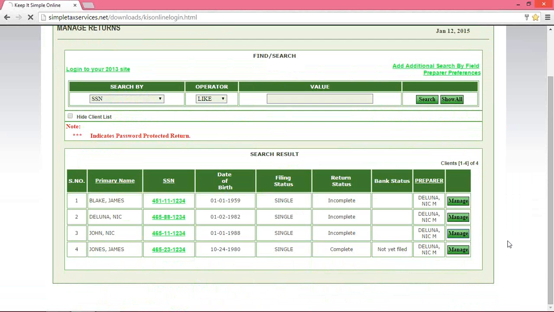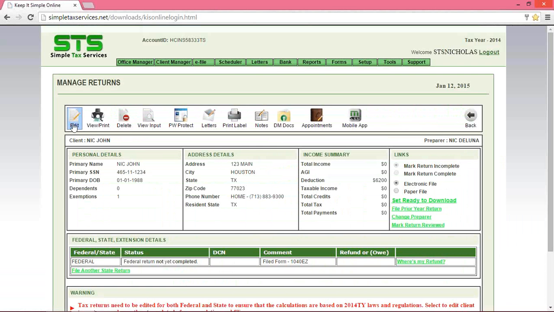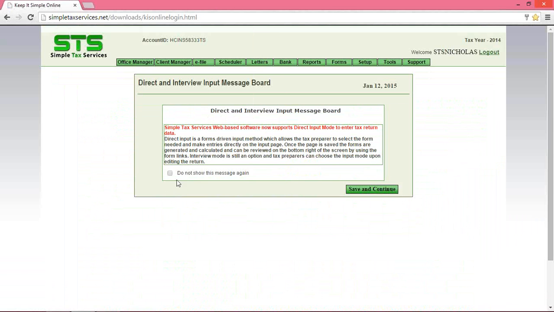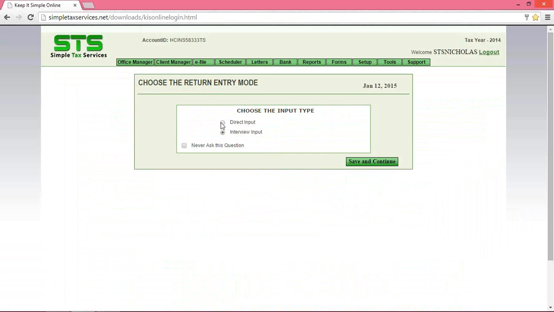Yeah. Okay. So I'm going to go ahead and go back in. I'm going to hit Edit inside of our return. And it's just going to tell us that we have two different views. I'm going to do a Save and Continue. You can mark that as no. And I'm going to go back and do a Direct Input because that's what I've been showing. We'll do Save and Continue.